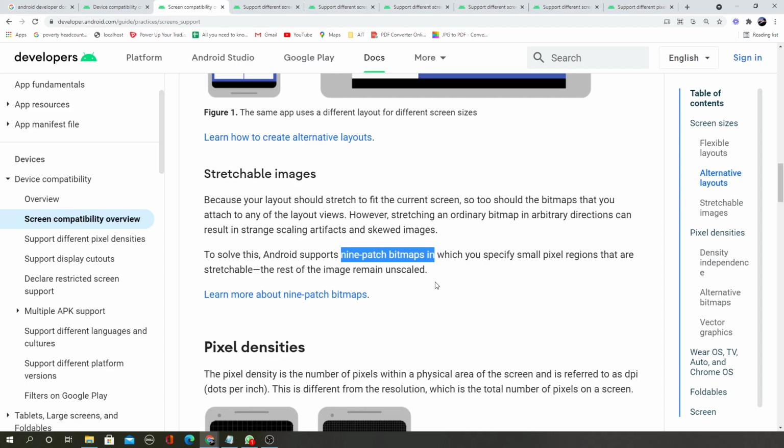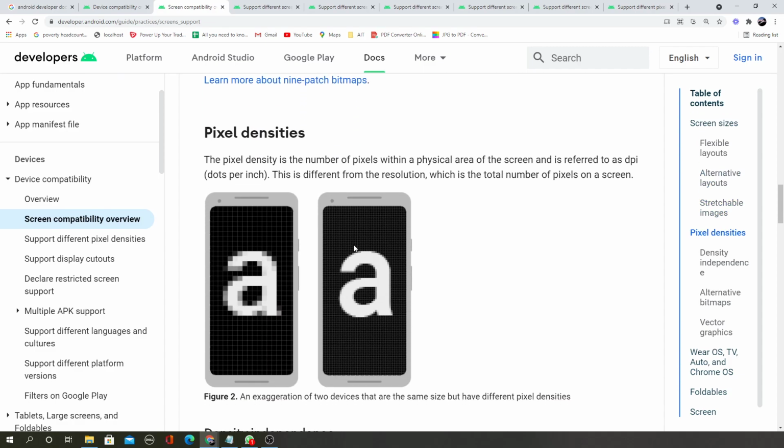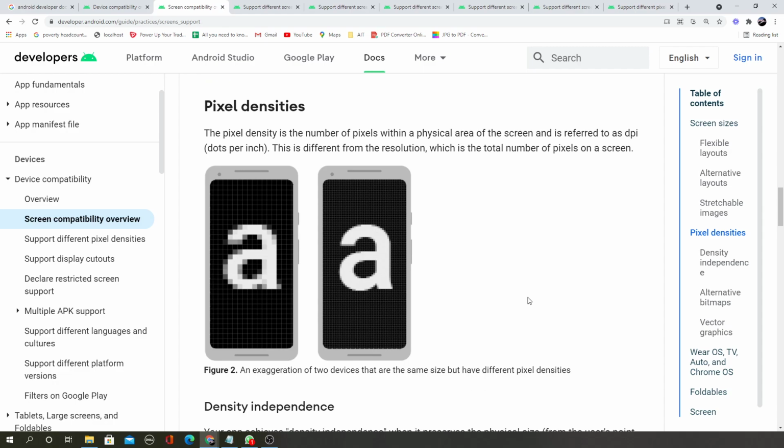Then the second area under screen compatibility is pixel densities. So what pixel density means is the number of pixels within a physical area. So given a physical area, let's say 1 inch by 1 inch, how many pixels are there in that physical area? This is referred to as dots per inch.